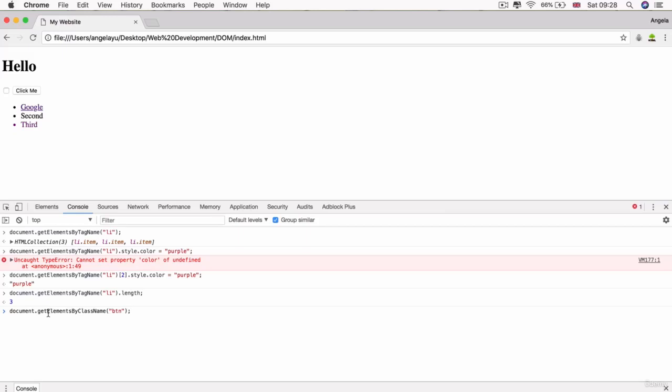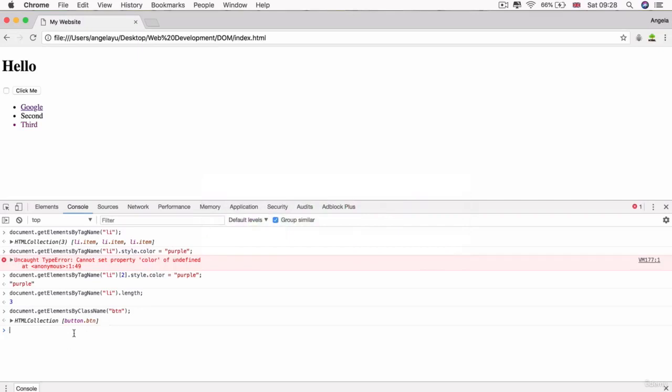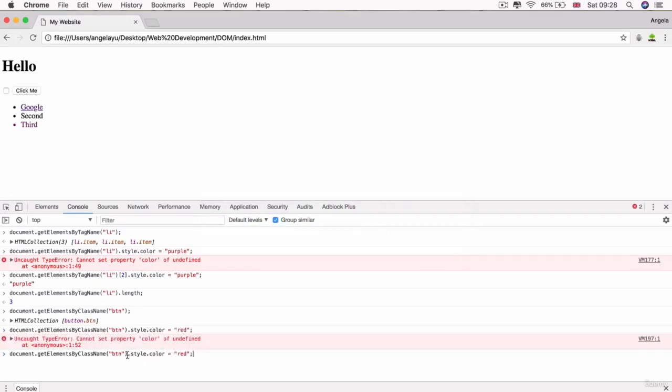Now, notice this method also has a plural elements. So that means that we're also going to get back an array. So it doesn't matter if you only have one item that has the class btn, it's still going to give you back an array. So that means that doing this also does not work. And so even if there's only one item that has that particular class that you're selecting, you still have to select the first item using the square brackets and using the index 0.